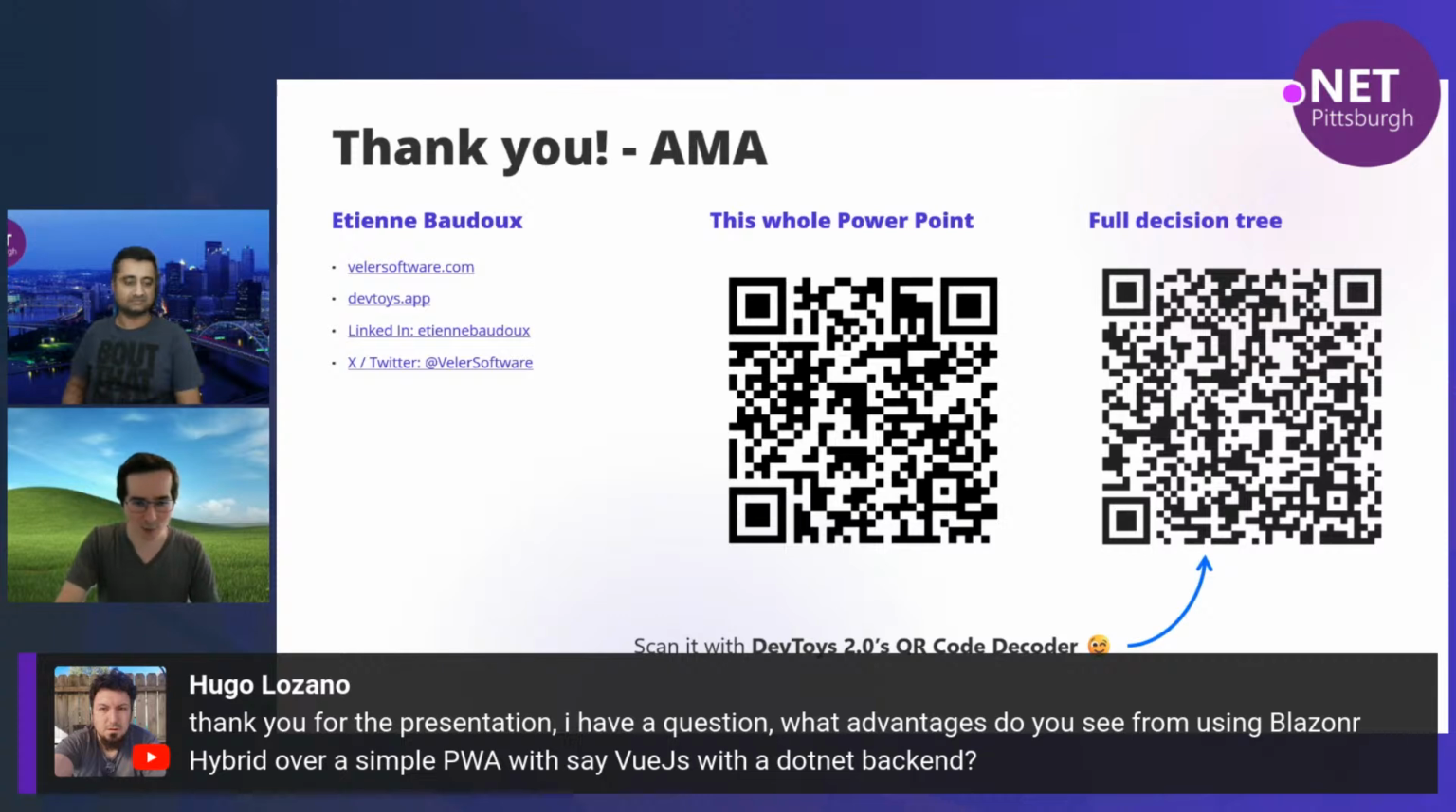Next comment: thank you for the presentation. I have a question. What advantage do you see from using Blazor Hybrid over a simple PWA with, say, Vue.js or with a .NET backend? Some advantages I see is that your app can work entirely offline, with no need to be connected to the internet. You can also do more with the operating system. Maybe there are some features that you can interact with more, while the web browser potentially blocks you a little bit more.